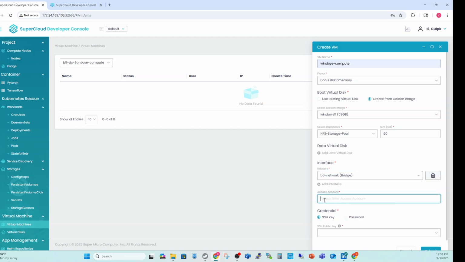Then we'll also create our CulpK access account that we're going to log in with, and then we're going to put in our password here.